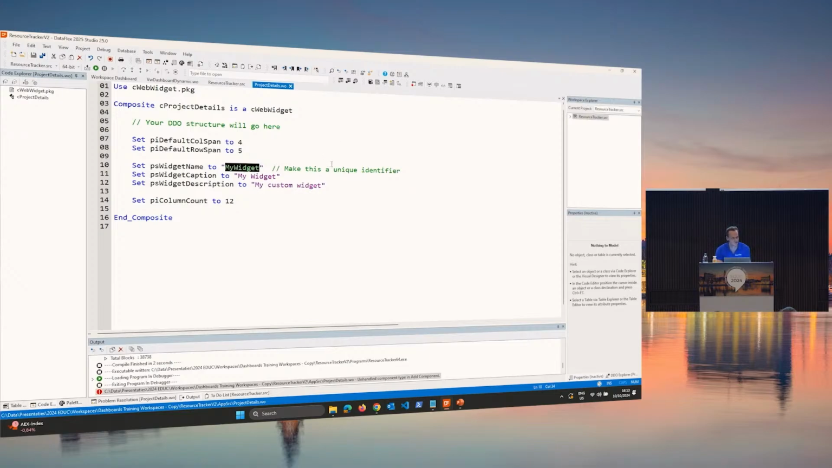Next, we have the PS widget name, and this needs to be a unique identifier. This is what the container uses so that it knows, okay, well, what widget do I need to add to my dashboard the moment you drop something on top of my container, for example. So this needs to be unique. So let's call this Project Details.